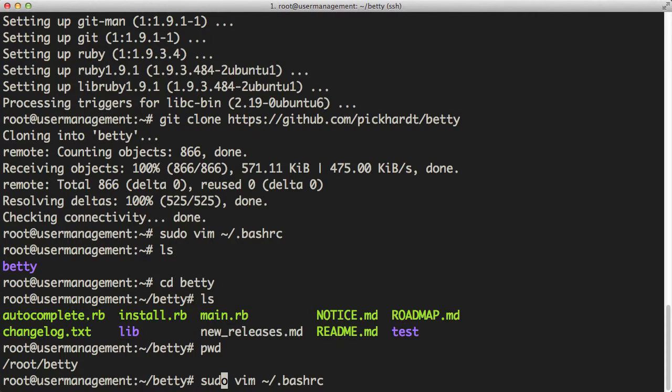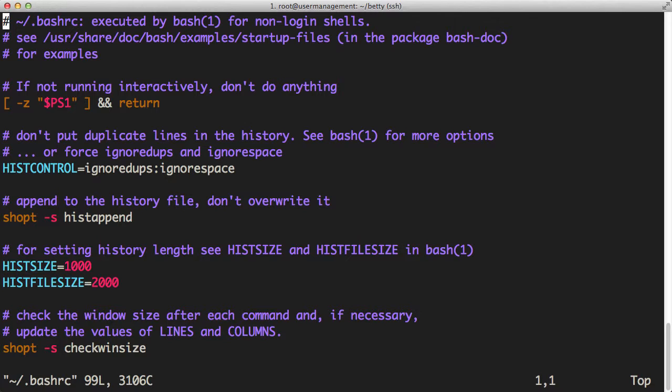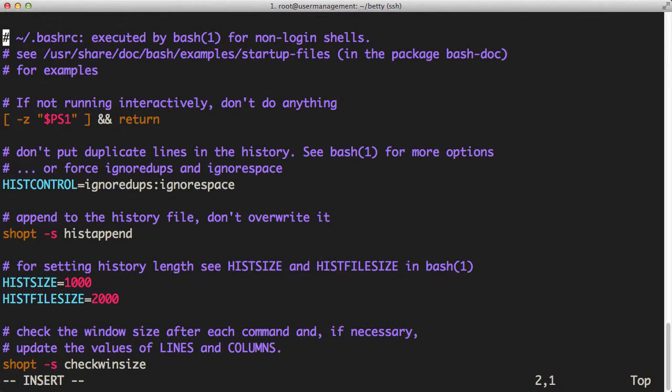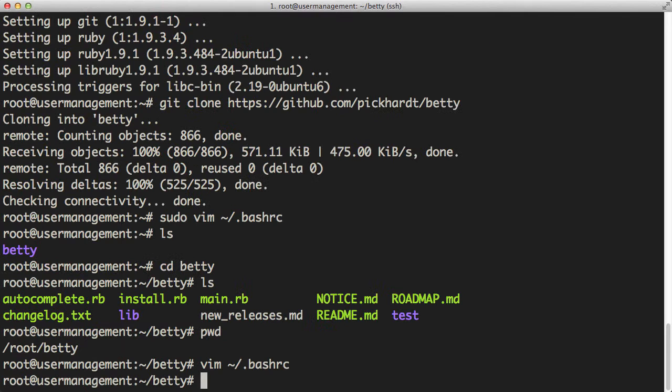So what I'll do is I'll type in vim .bashrc. I'll open that back up. Now I'll put the alias in there. Great. So let's put alias, then we'll put Betty as the alias with that print working directory in there with the main.rb. Let's go ahead and write that, then quit out of this file.